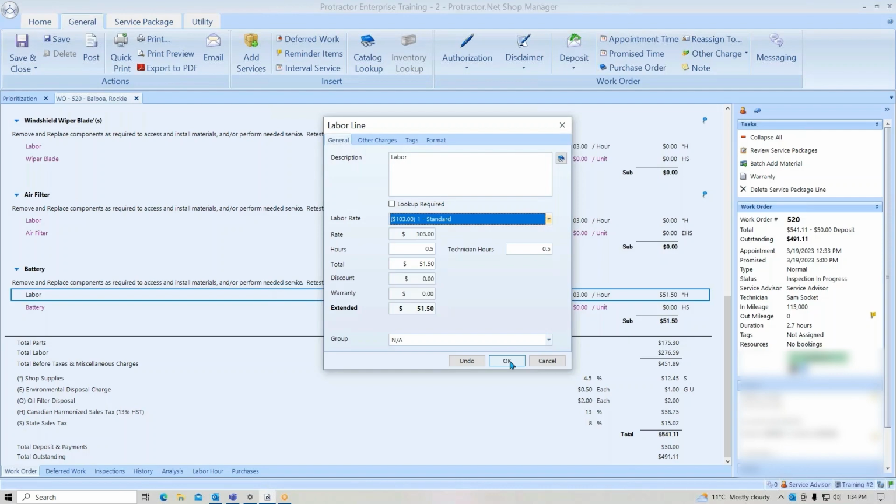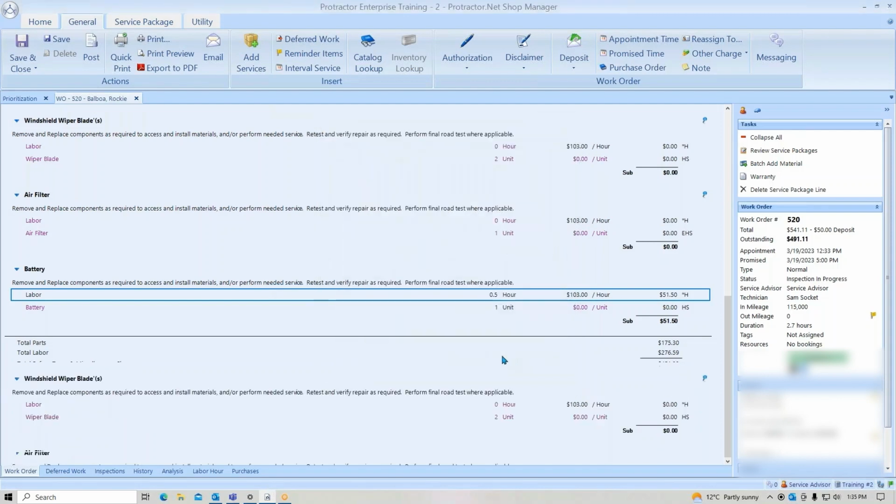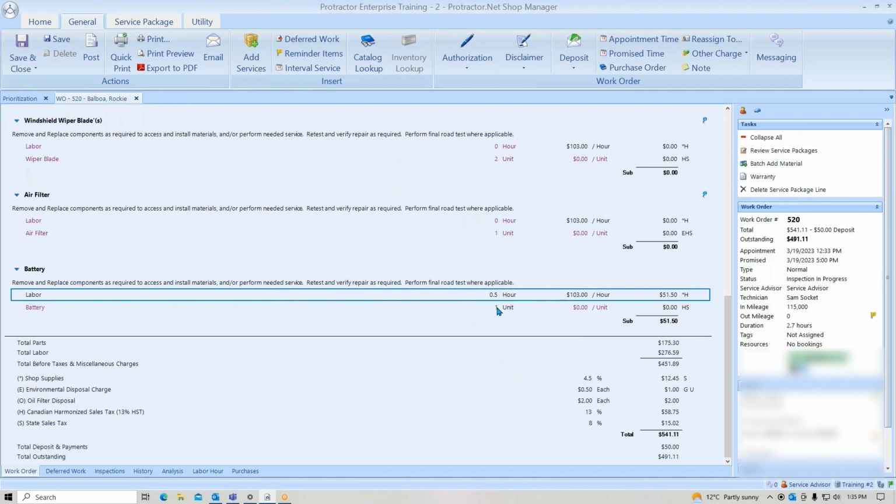What if I want to look it up in the labor guide? I still can by clicking here, or I can uncheck the lookup required and use that to look it up in the labor guide as I'm going through and looking for everything else. But since it was already unchecked and already set, we'll leave it as it is. But I do need to look up a battery.